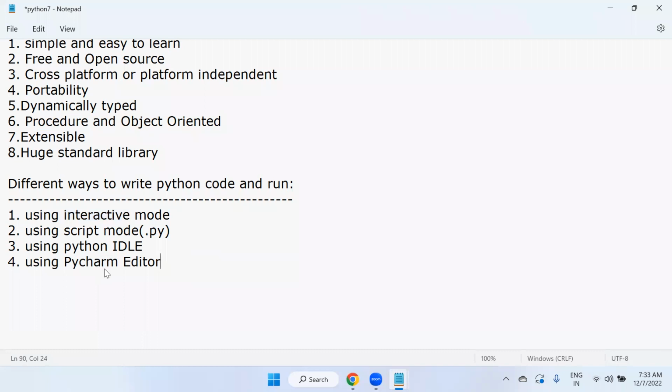But look at this, PyCharm editor is the complete GUI editor. Graphical user interface facilities will be there, and we can easily edit the code and manage the code in PyCharm editor. But PyCharm editor you need to install explicitly. It will not come by default as soon as you install Python software.